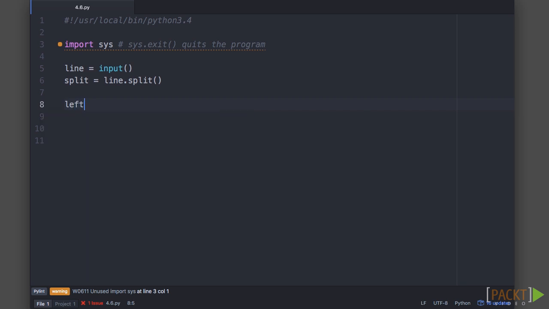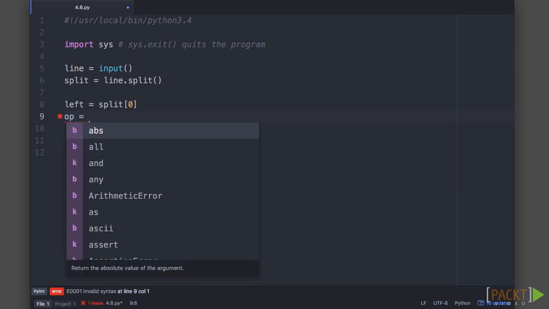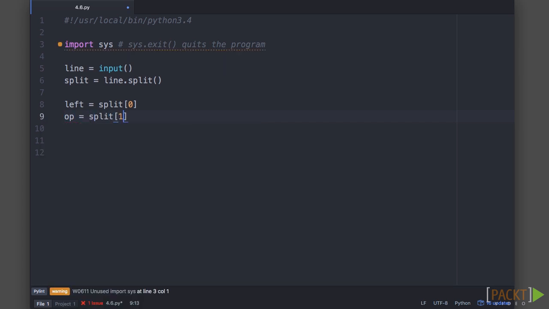So we can say left is equal to split at 0, op for operator is equal to split at 1, right is equal to split at 2. Note that each of these are still strings. However, we want the left and the right to be integers so we can do computations with them. So make sure you cast them to integers like this.